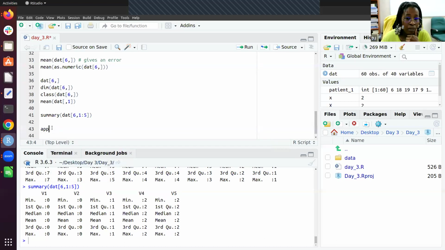So here we have margins, and we only have two margins, 1 and 2. The margin can be 1, or it can be 2, right? When they say that your margin is 1, it means that you're looking over your rows. And when they say your margin is 2, it means you're looking at the columns. So margin equal to 1, you're looking over the rows. Margin equal to 2, you're looking over the columns.